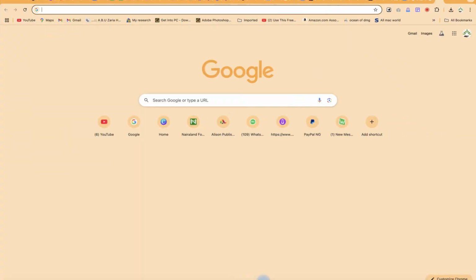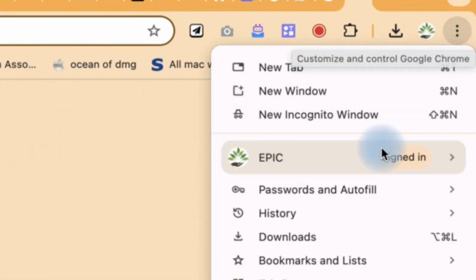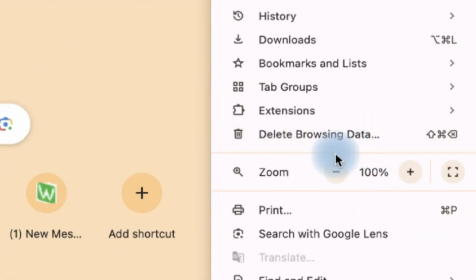In this video, I'm going to show you how to clear the temp files, temporary files or caches that you have within your Chrome browser. So to do that, all you need is to open your browser. You can come to the top right. You see these three dots. You can click and then you can come to delete browsing data over here.